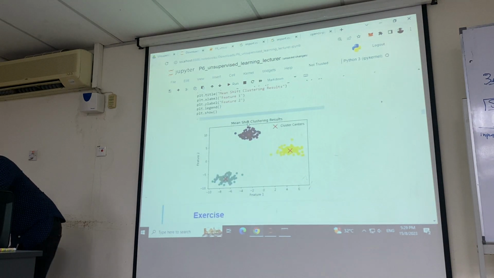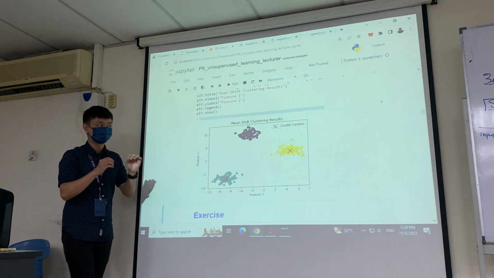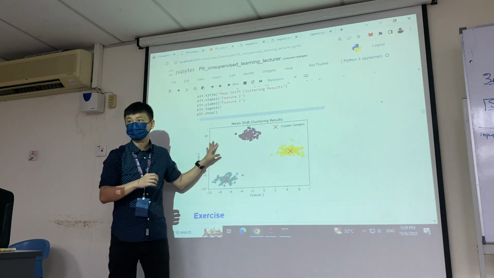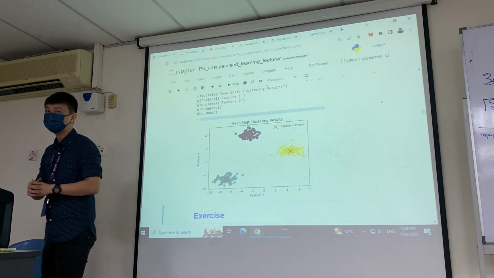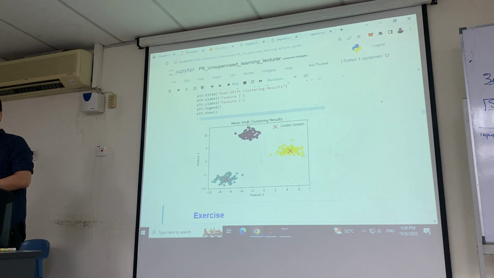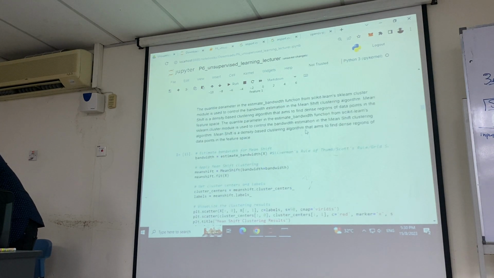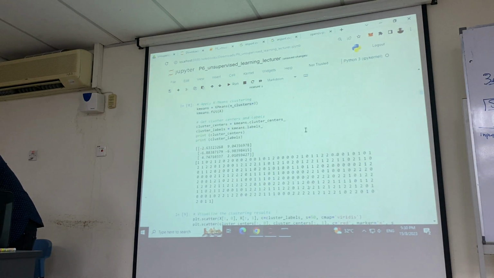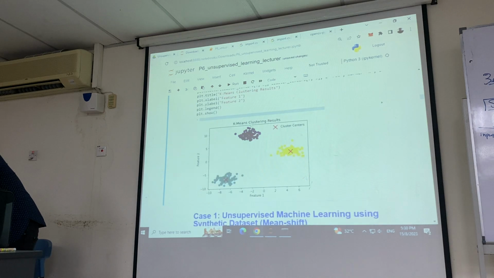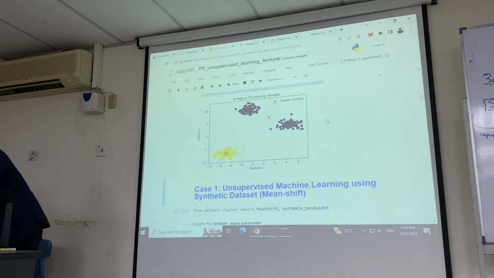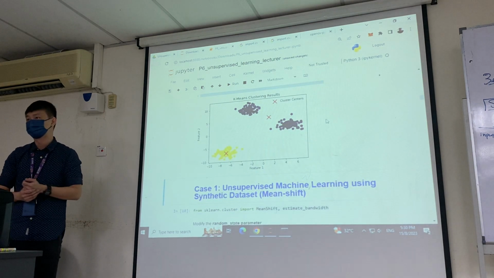So you see that the mean shift is so smart, it is able to identify there are 3 different clusters in this 2D space. Okay, so you can try later on with K-means. Try to reduce it to 2 different clusters, then you will identify there are 2 clusters.